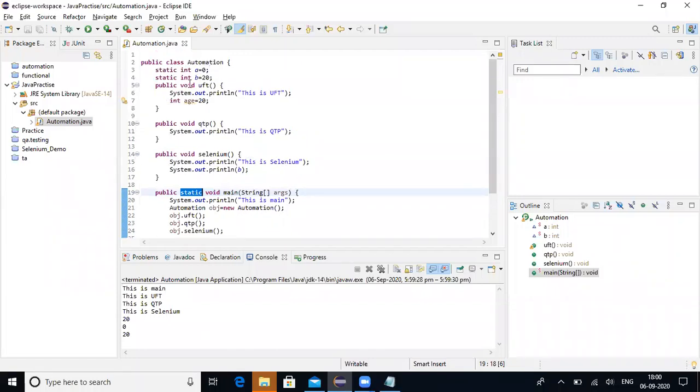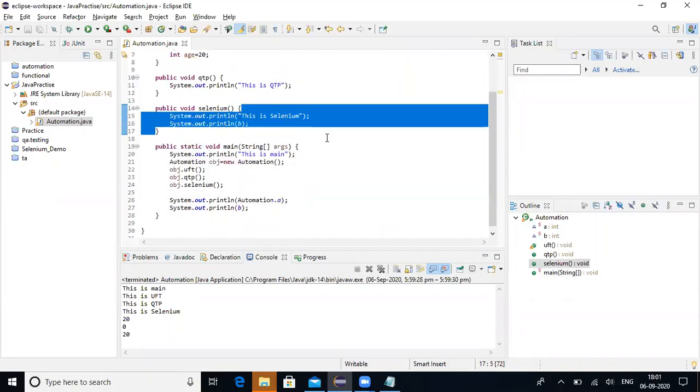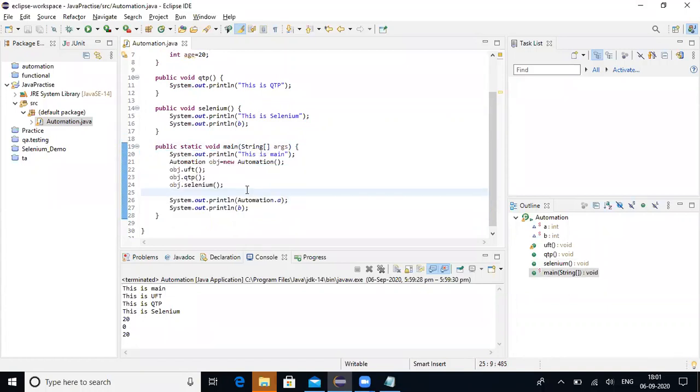If the variable is declared as static, that can be accessed by both the non-static method as well as the static method. Either you can use the class name to call it, or simply you can print the value.